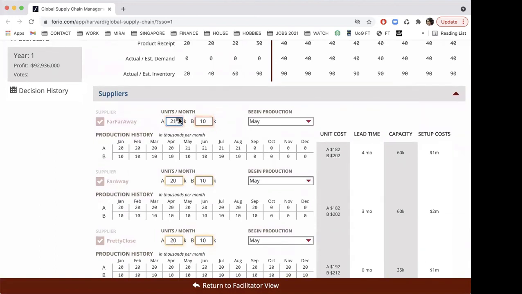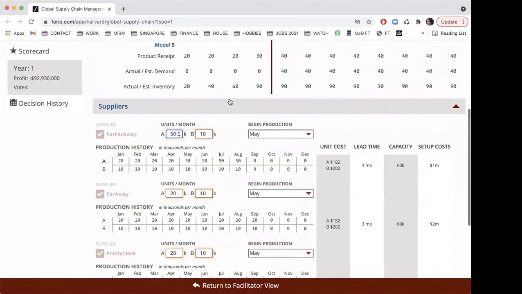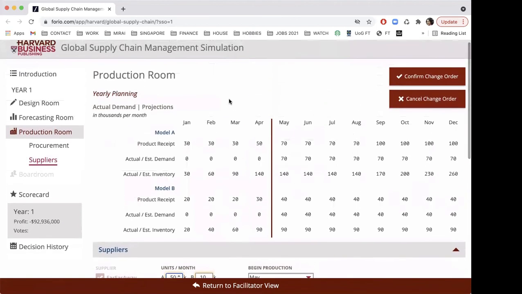If, on the other hand, we were just going up, up, up, we could go as much as we like until we hit the capacity of the factory, which was 60,000 units for this particular factory. So up to us. And I'm doing it just to show you the nuts and bolts of the game. Again, you can put more thought into this as you play. So I will confirm the change order.